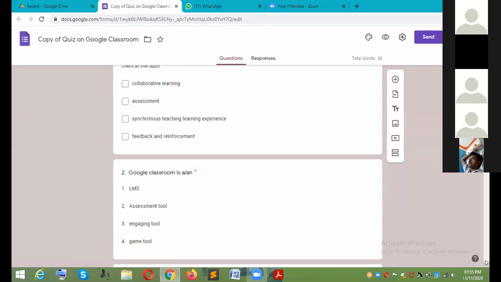Google Classroom facilitates, check all that apply: collaborative learning, assessment, synchronous teaching learning experience, feedback, and reinforcement. What can be the right answer? Can it facilitate collaborative learning? Here, we can view the answers of our students and friends, and we can also comment upon our friends' work. So definitely it makes us learn from others' work. That's the reason it enables collaborative learning. It can also give an opportunity to assess, to evaluate the students' work.